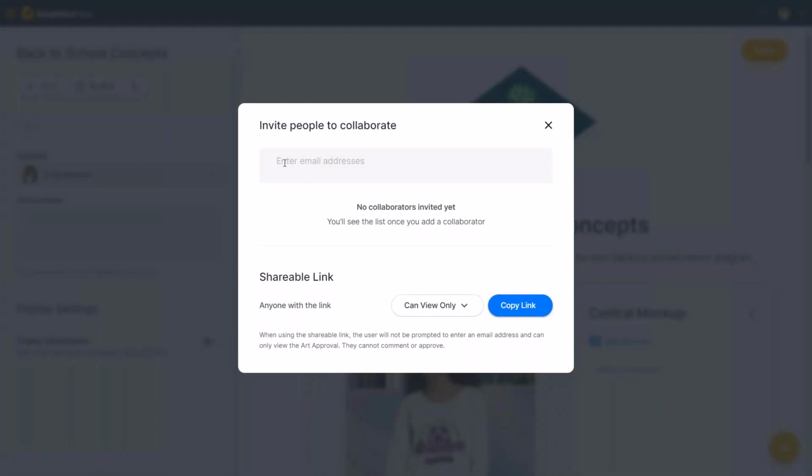I can either email them directly just by entering their email address here and using the GraphicsFlow system, in which case it will have your logo on it, but it's going to come from the GraphicsFlow domain. I think a better choice would be to send a shareable link, because you can just paste that into an email or even a text message.